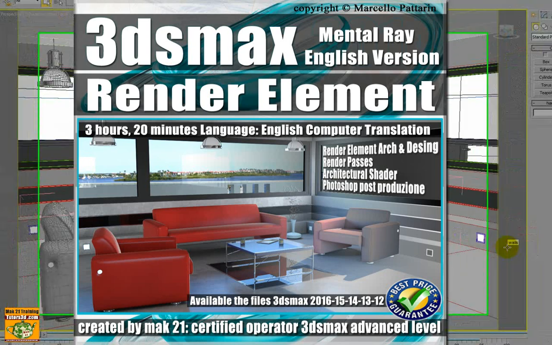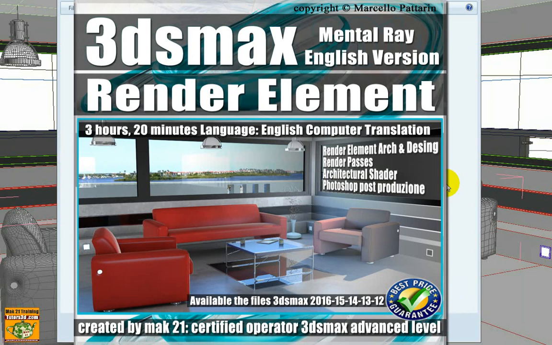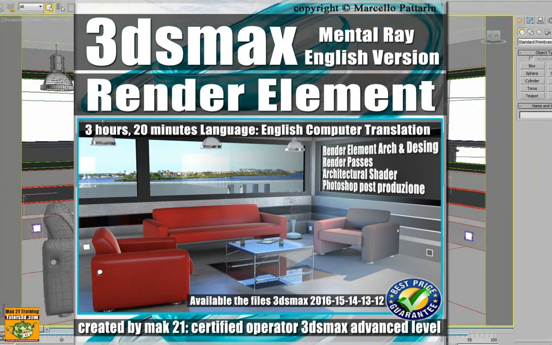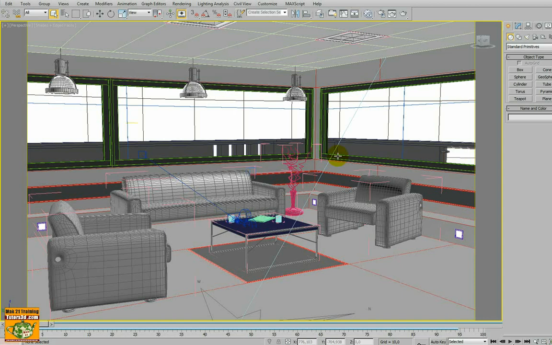Welcome to Mac 21 and the presentation of the masterclass for Mental Ray in 3ds Max, where we'll analyze in detail the render elements and other topics. The masterclass is composed of 18 lessons in 3 hours and 20 minutes. The lessons will be compatible with older versions of 3ds Max. In this masterclass, we will see important scenes as you use the render elements.